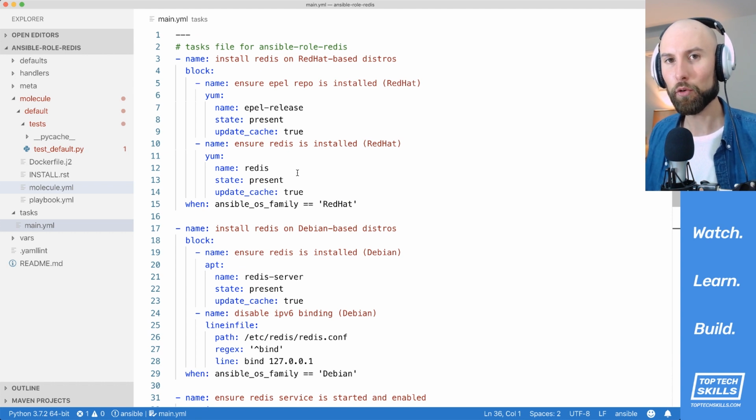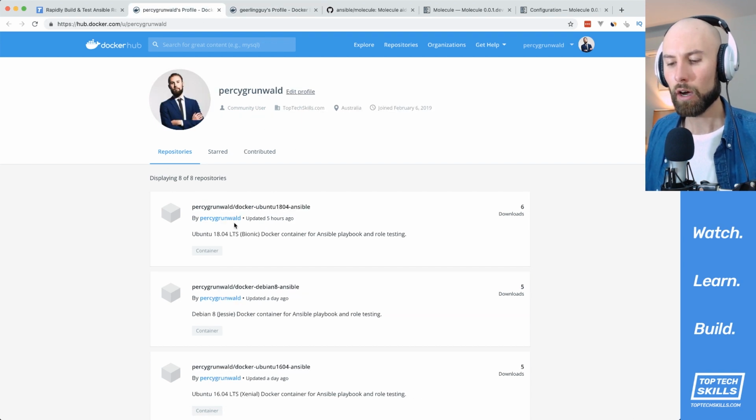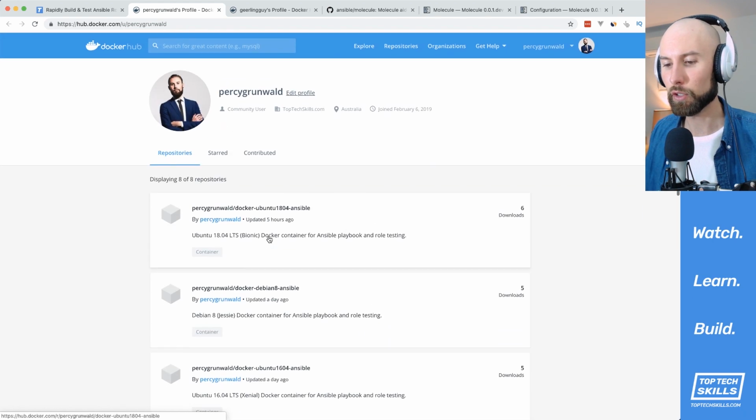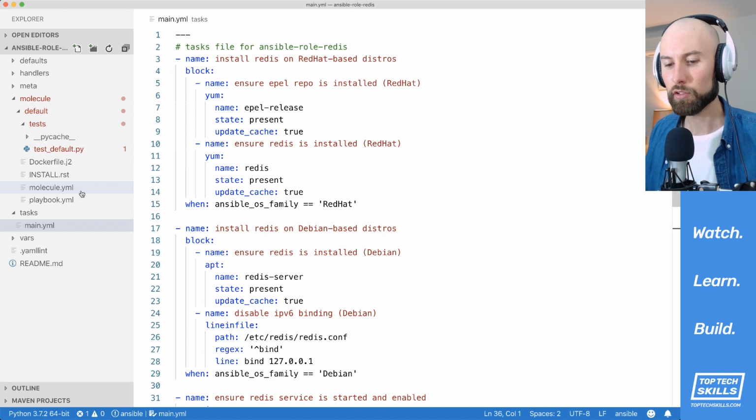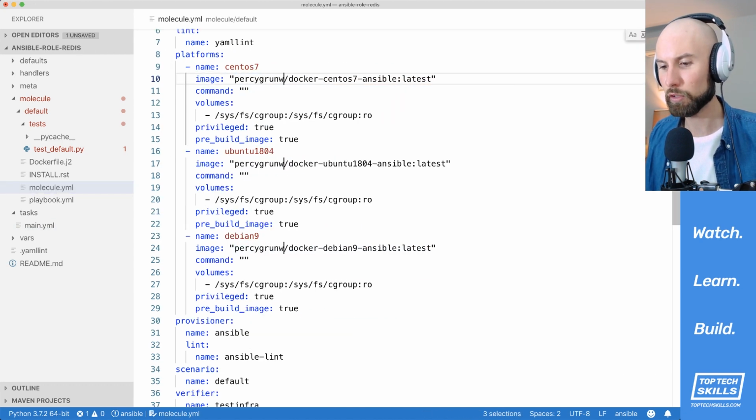Now, the final improvement I'd like to make to the whole testing process is to use a non-root user to run all of these things so we can actually test what it's like on most of the cloud providers. Unfortunately, in Jeff's images, there's only a root user available. I've forked his images and added a non-root user called ansible so that we can test with a non-root user with Molecule. What I'm going to do is jump back into molecule.yaml and change these instances of geerlingguy to percygrunwald just to use my images for this particular task.